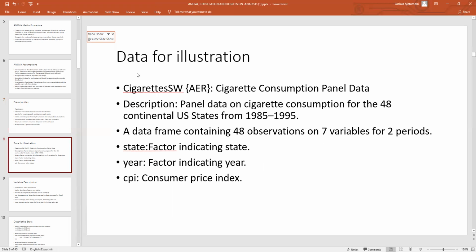So the data set that we are going to use is cigarette consumption, panel data of cigarette consumption for 48 US states, covering 1985 and 1995. So you have data for 1985, then you have data for 1995. So it's a data set with observations on 7 variables for 2 periods, 1985 and 1995.